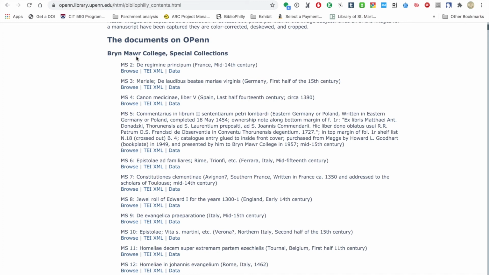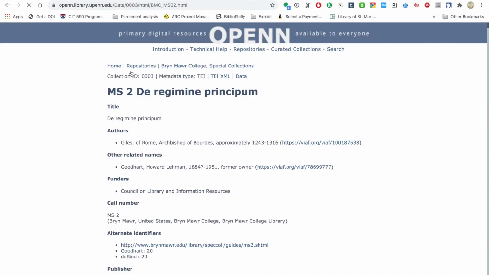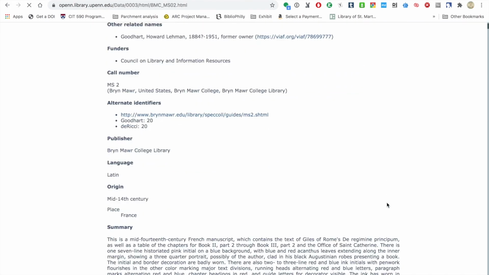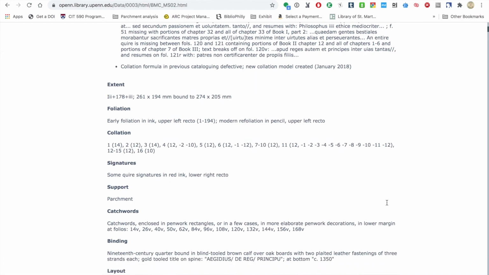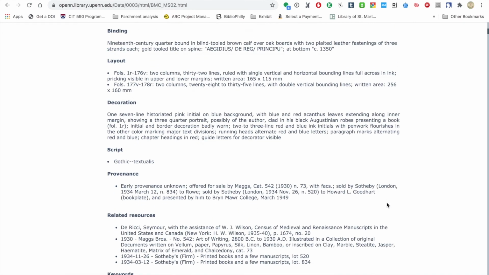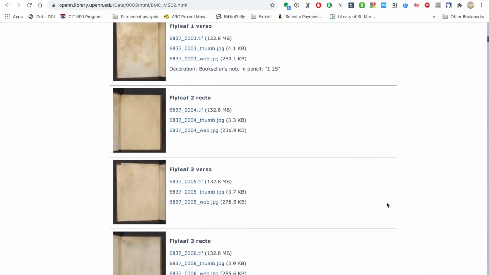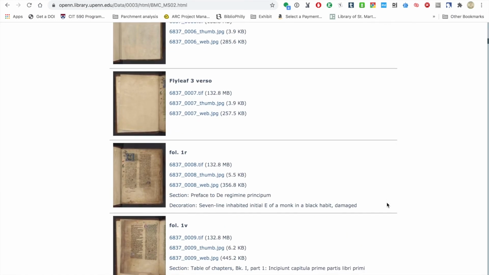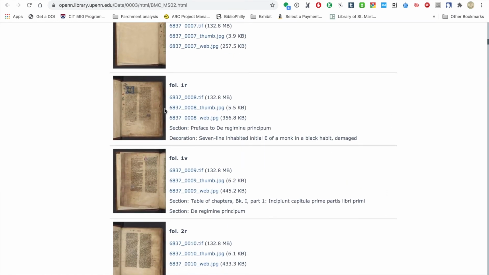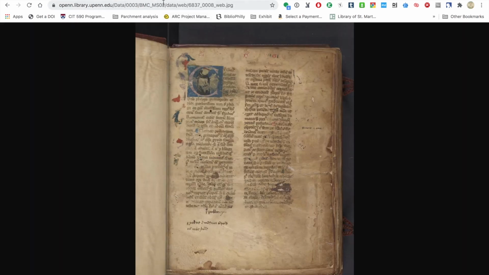So here's Bryn Mawr. We'll just start with the first one, manuscript 2. So I'm going to browse that. Here is the record data and some other information. And then if you scroll all the way down, you get to the image files, and they have text. So here's one with text. This is obviously not a book of hours. This has nothing to do with St. Ursula. This is just an example. If I click on that, it opens up here.